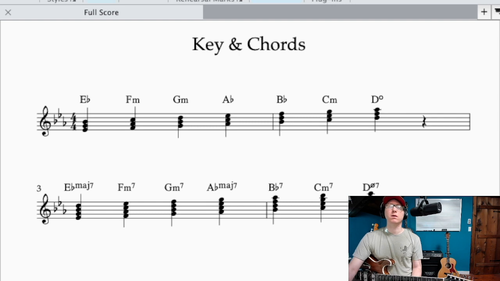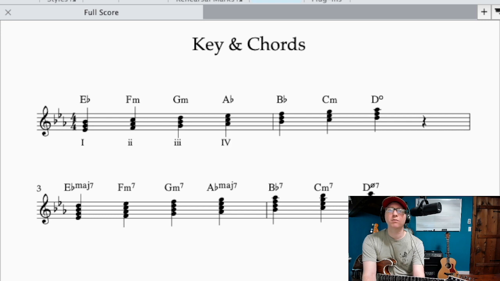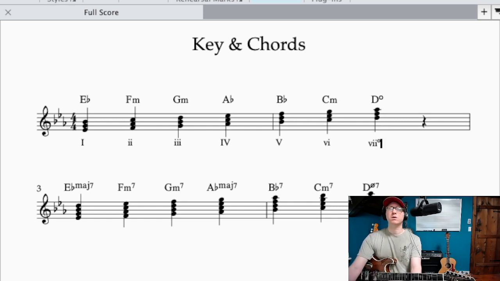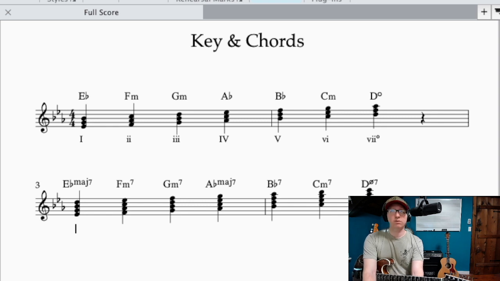Now let's put in the Roman numerals. So this will be our bona fide 1, our 2, our 3, our big 4, big 5, 6, and our 7 with a superscript diminished symbol. And here are our seventh chords. We do a superscript 7. Yes, we can. 2, 7, 3, 7, 4, 7.